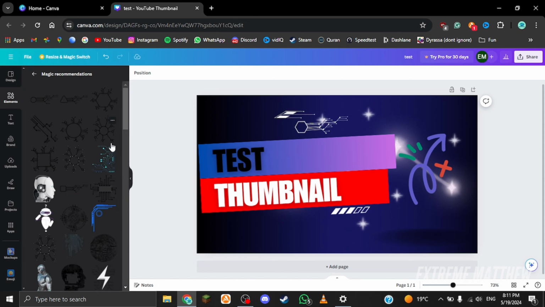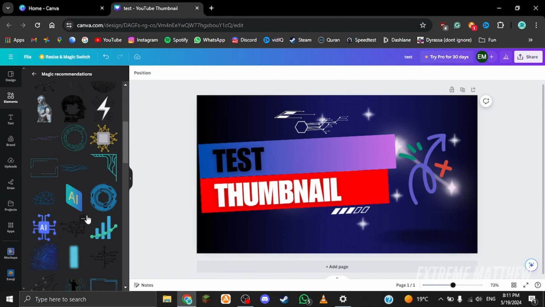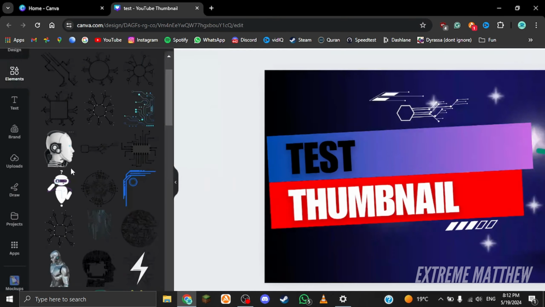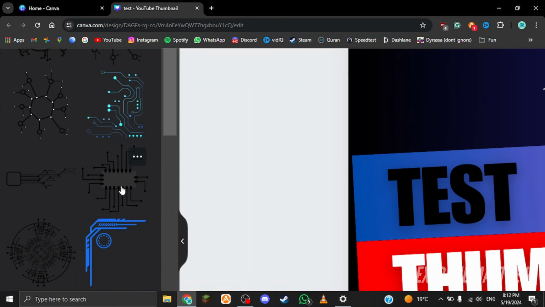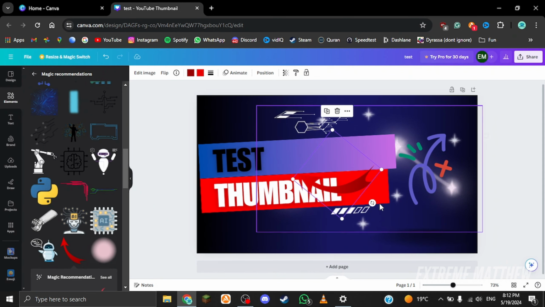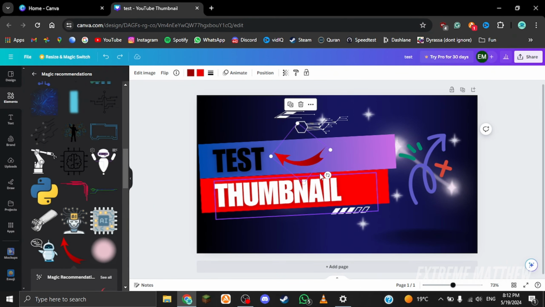Magic recommendations. These are what I really like. These are tailored to the specific theme you chose. So I chose an artificial intelligence thumbnail, so it's going to give me AI themed graphics here. So you got, like, the little chip here, the socket and stuff. You got AI written all over here. I could put it here, for example. I can rotate it however I want.